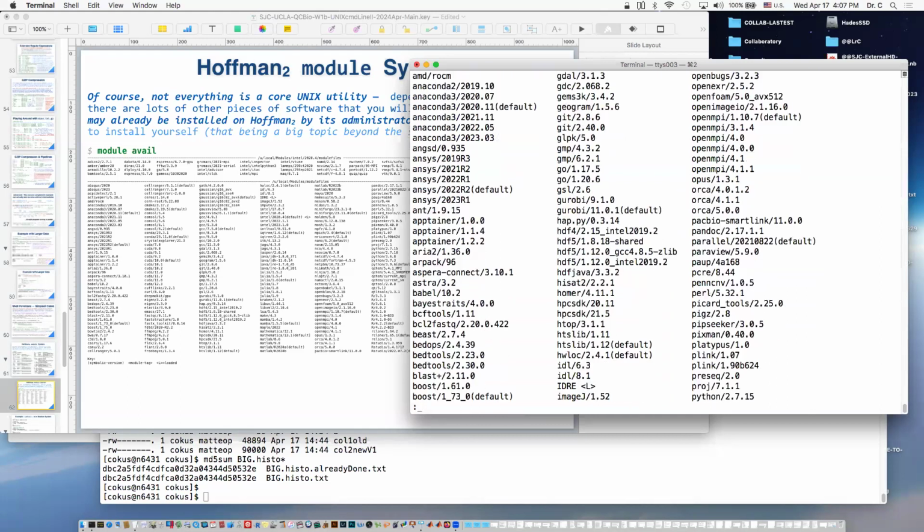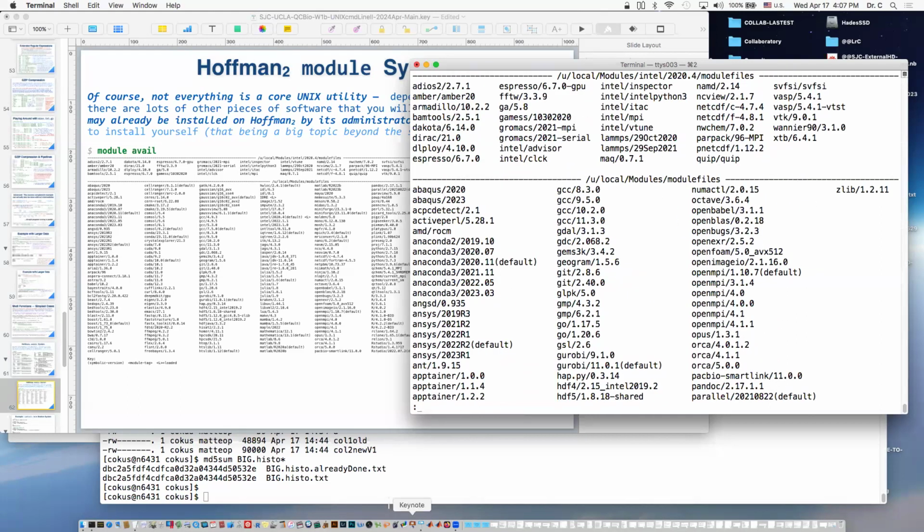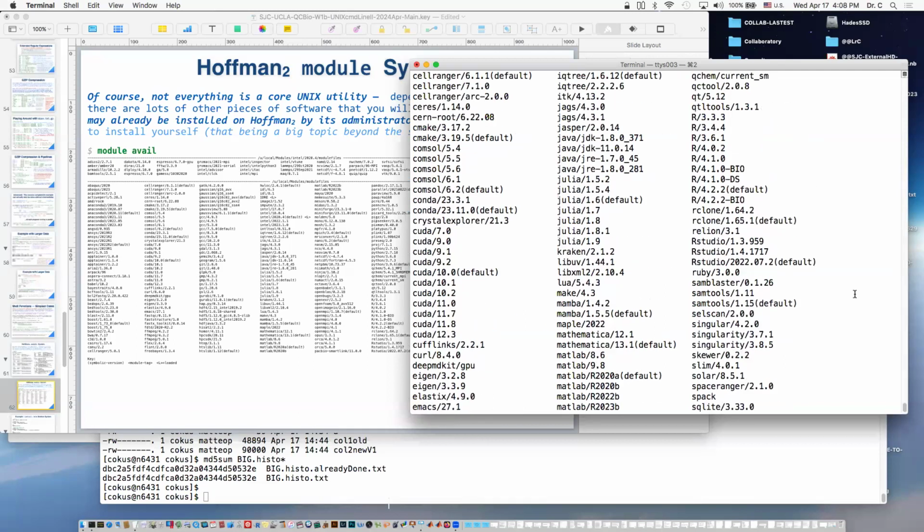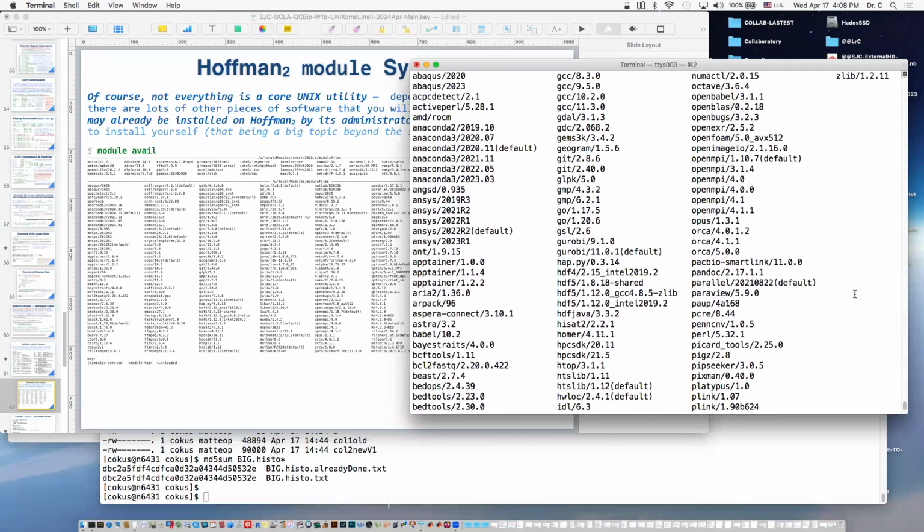So this isn't the full list. Another hint is that the first column only goes down to the A's and the next column starts with the G, so there's probably some stuff in between. There's a couple of pages here. This is all software that's installed, and if you know anything about bioinformatics, you probably recognize some stuff in here.